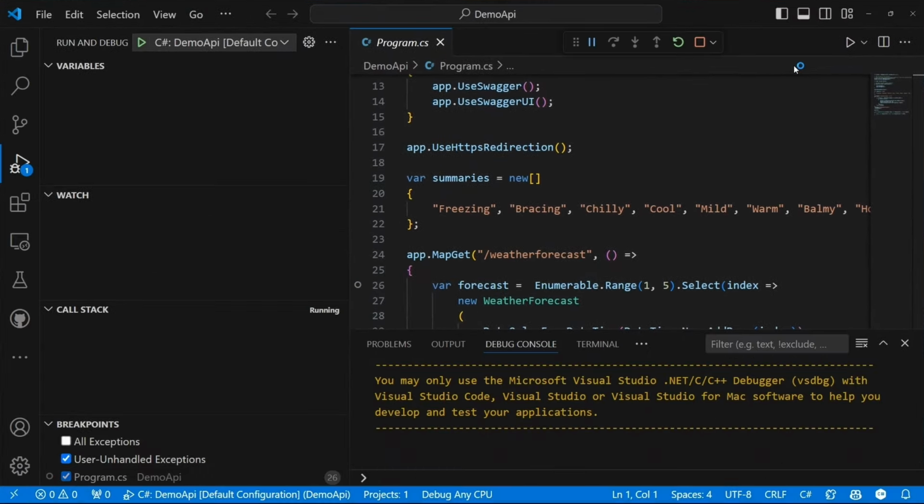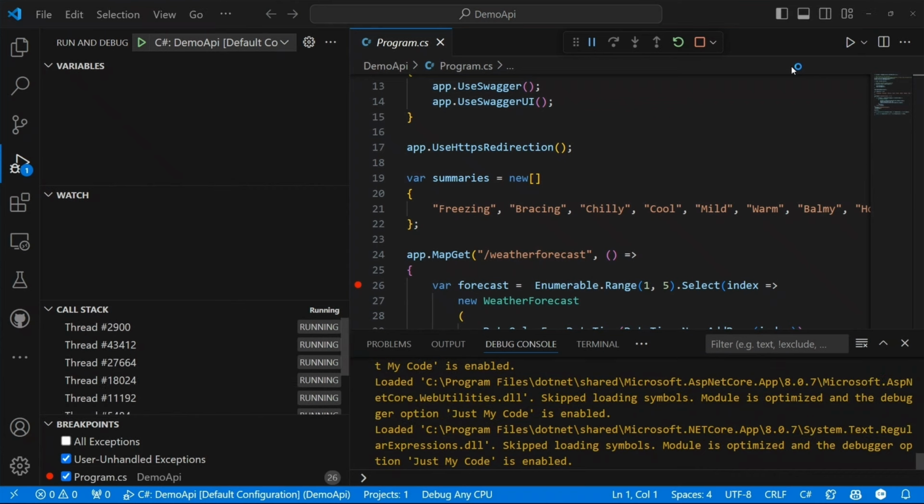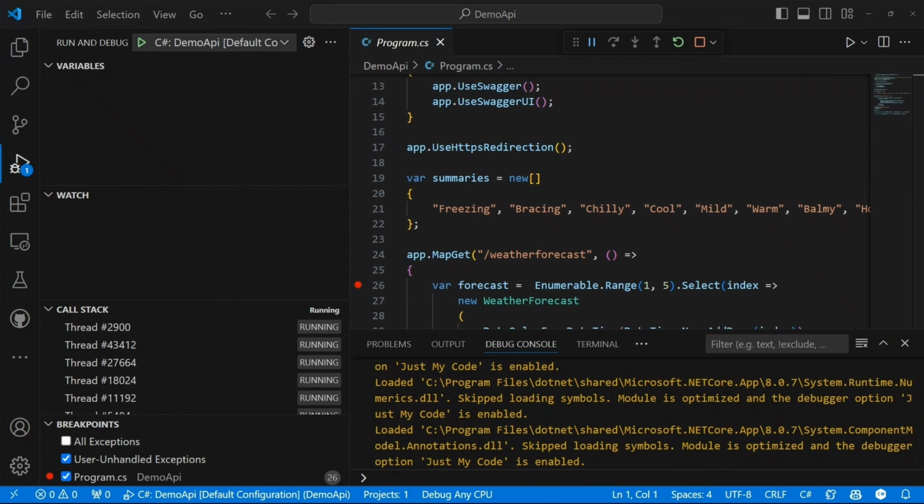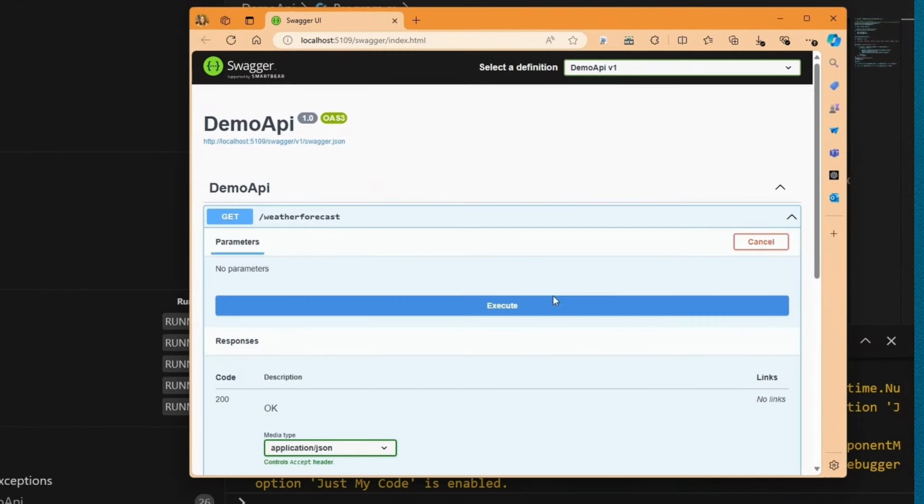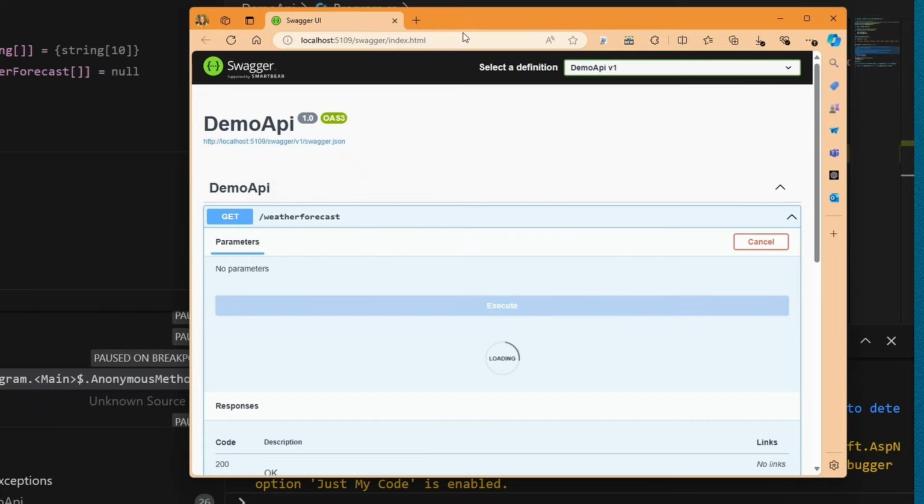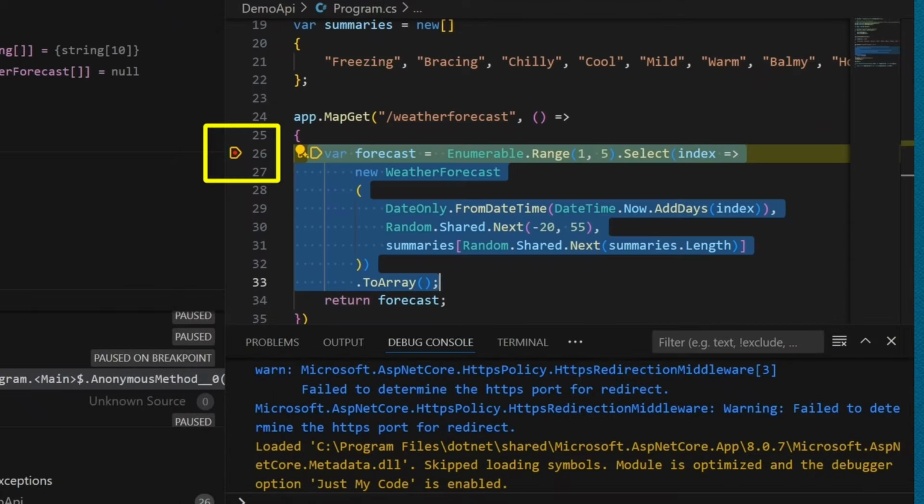And what's happening when I hit debug is VS Code is going to build my project, and then it's going to start a localhost running it in a full debug process. The other thing it's going to do is open up a Swagger UI so I can test out my application. So let me go ahead and grab that. All right, here's my Swagger UI. So I can go ahead and try it out, can execute this. And now what we'll see is that I've hit my breakpoint.